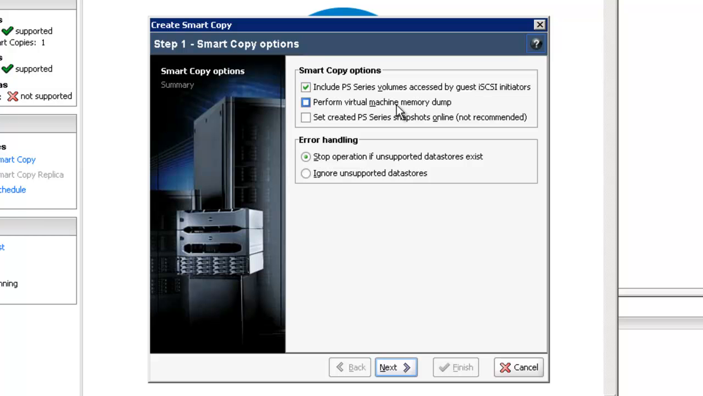You can also perform a virtual machine memory dump. What this will do is this will save the virtual machine memory state to disk before taking an actual snapshot. Now, depending on your SLAs and the size of the memory, this is an option for you to be able to take advantage and get better granularity for your restoration.